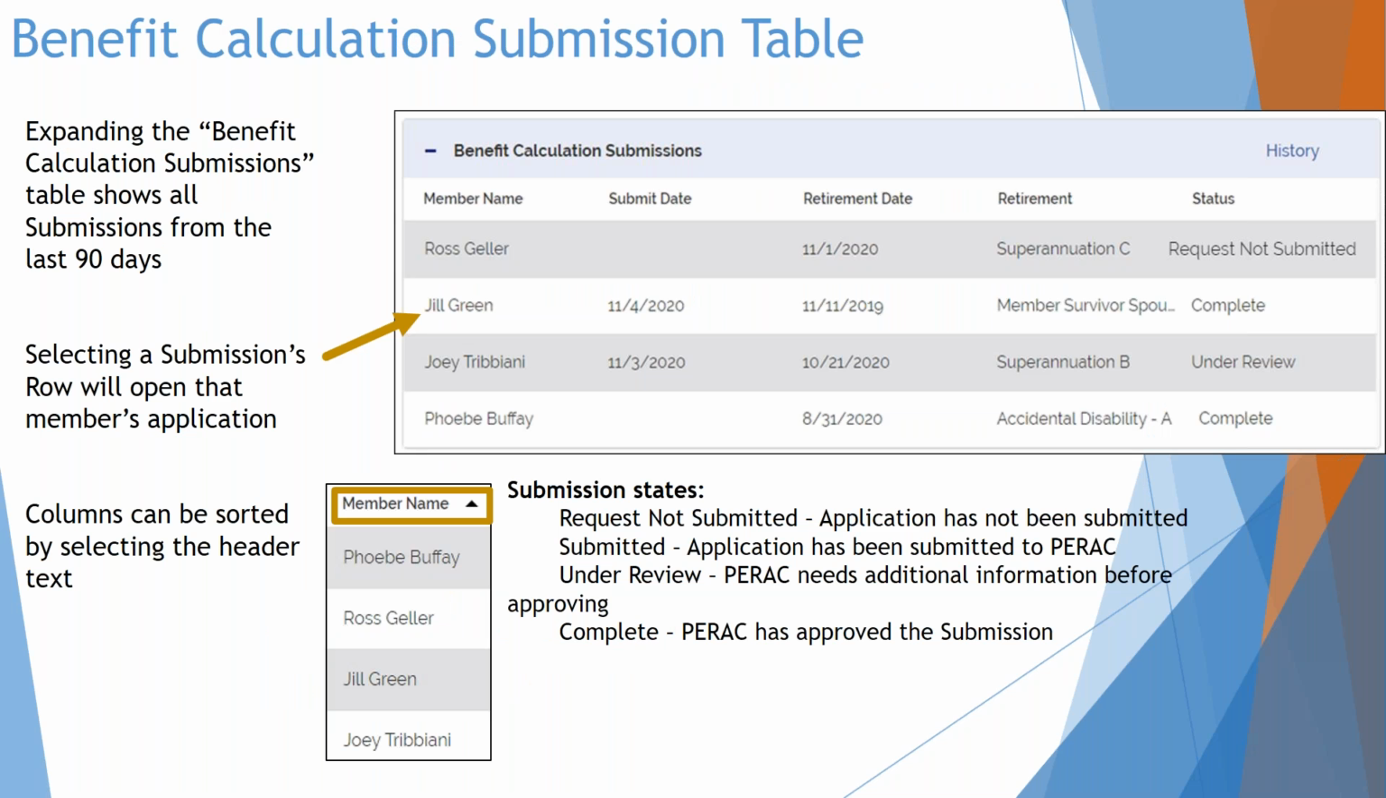For example, if you expand one, you'll see all the rows for all of the recent submissions that have been modified in the last 90 days. Selecting one of the rows will open that member's application in further detail. Each column can be sorted by selecting the header text, either alphabetically or by most recent or least recent dates.